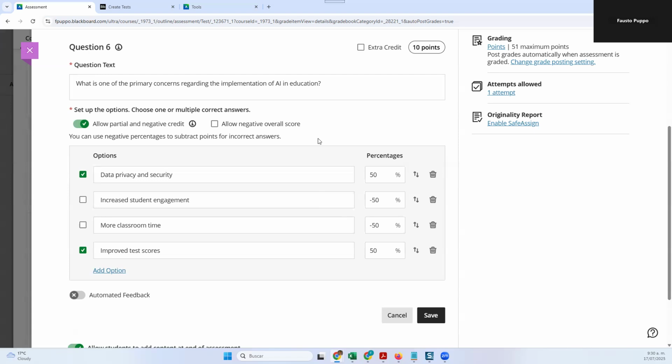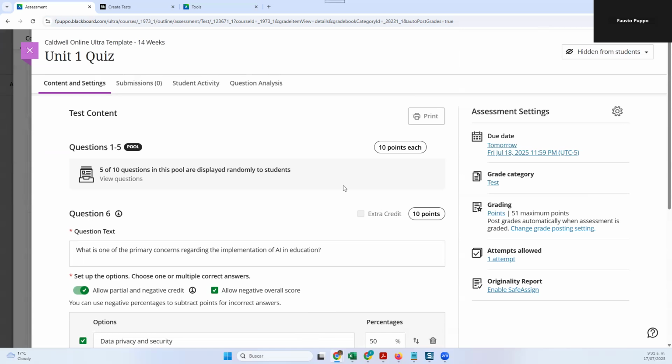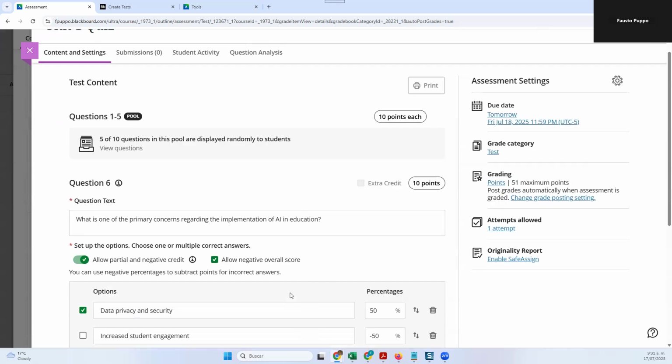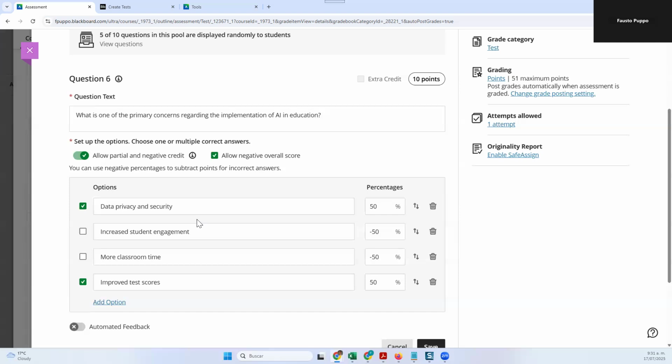Unless you want to make it a bit more competitive, maybe this is a very high stakes test, and then you can allow negative overall score. In which case, the students will know because this will be displayed in the information section of the test. And here, if the student gets a minus 5, that minus 5 is going to affect the overall score for the test. So you can use negative percentages to subtract points for incorrect answers.